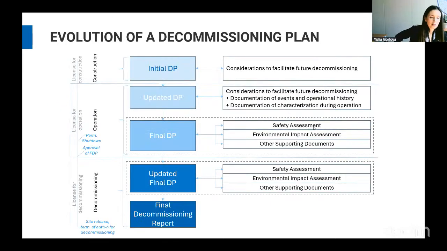Here you see a big scheme that shows how the decommissioning plan evolves during the different stages of facility lifetime. So the initial decommissioning plan can be prepared as early as even before. This is the scheme that I reproduced from the safety guides, and it says that the initial decommissioning plan is done in the construction phase under the license for construction, but it can also be done even earlier in some design phase, in the planning and siting phases.